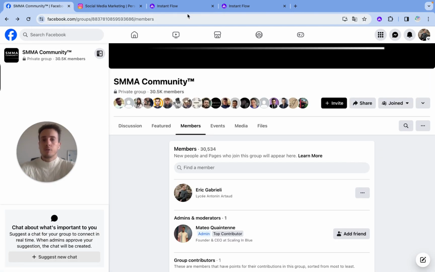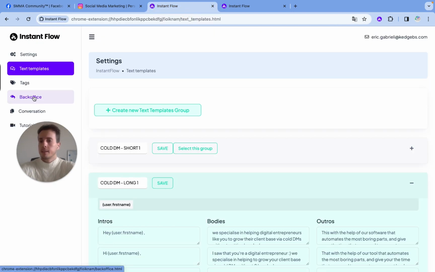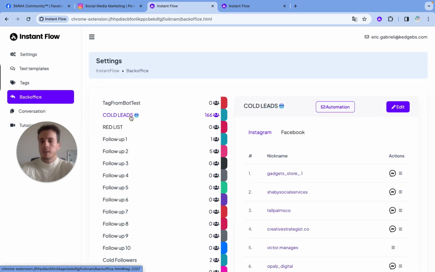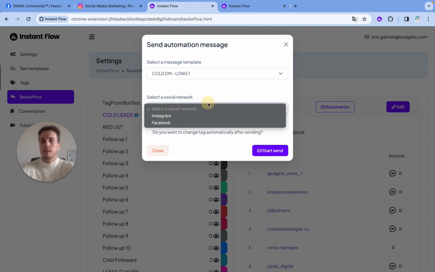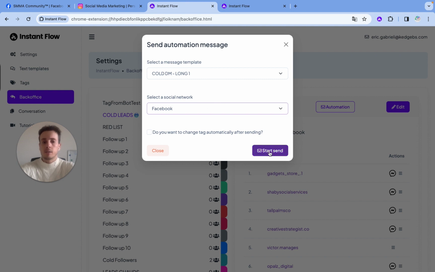Now I will show you a last thing. You can access your back office with all your leads in this tab, and you can automate your follow-up. So for Facebook and Instagram, to do that, you just click on the automation button, you select your message template, and you select the social networks that you want to use. And now you will directly click on start send.